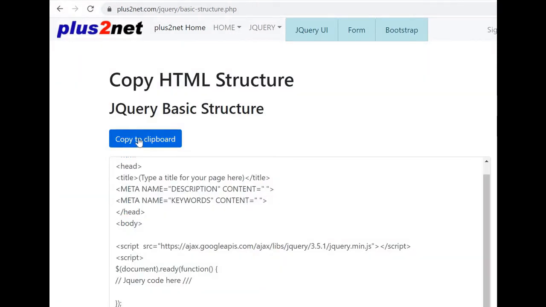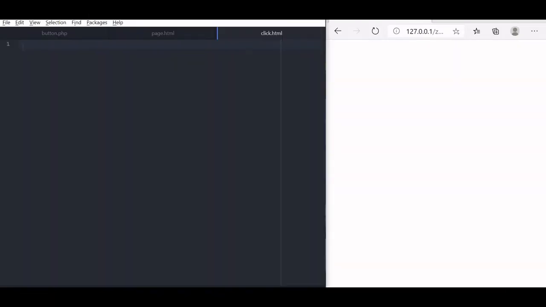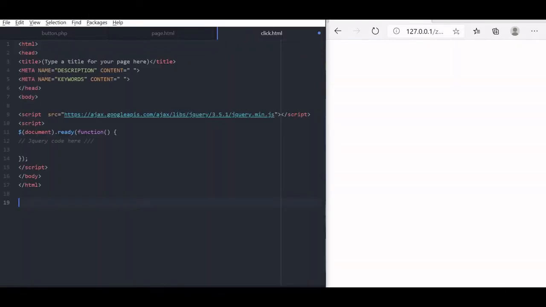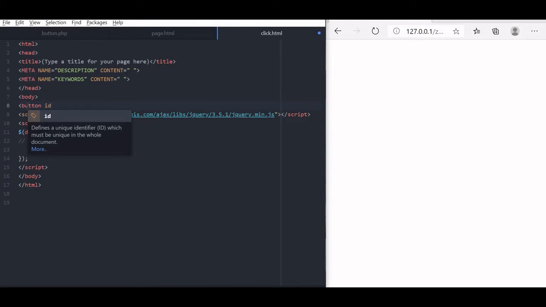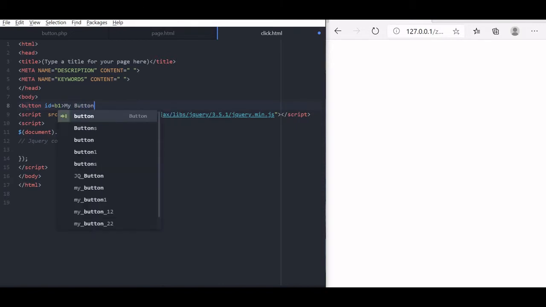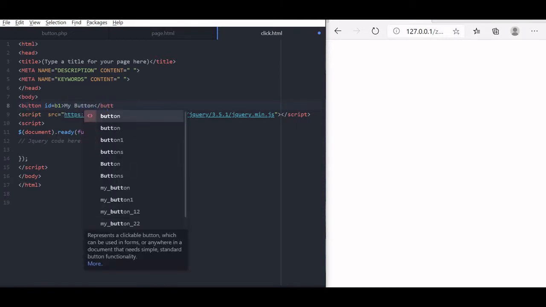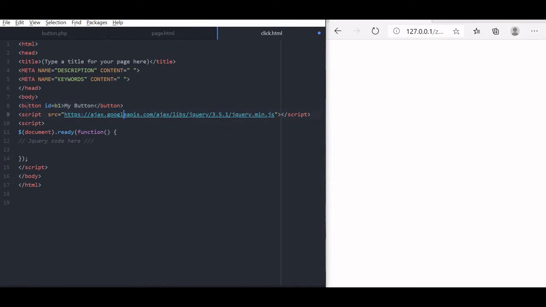Visit this URL and copy the basic jQuery structure. Let's paste the code here. We'll go for a click event of a button, so we'll create a button first. Button id is equal to, let's say, b1. You can give anything, say my button, and we'll close this. Now let us come to our jQuery section.